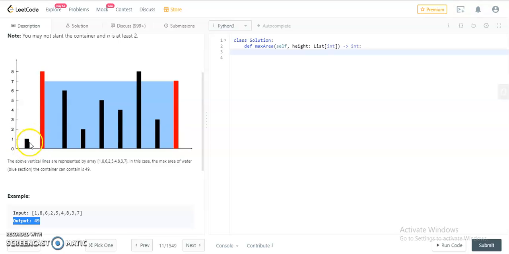Here i is lower, so I increment i to this point, and now I calculate again. The lowest partition height is 7, so 7 into 7, that is 49. Now this is the lowest partition, so I decrement j. Now j is pointing to this point, and the difference is 6, because 7 minus 1 is 6, and the minimum height is 3. So it would be 6 into 3, that is 18.